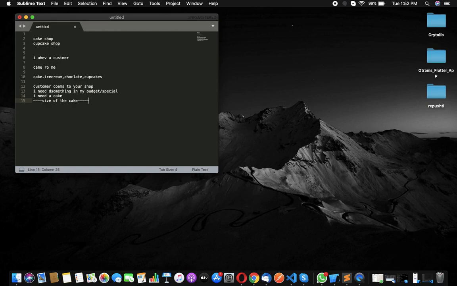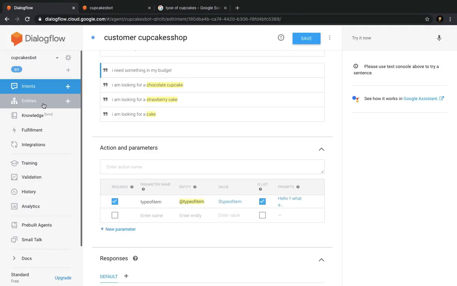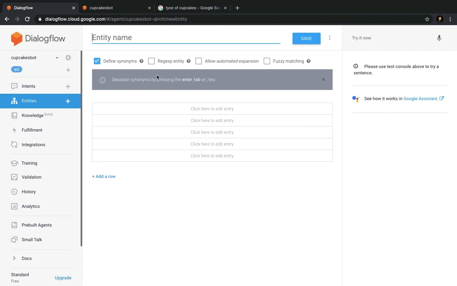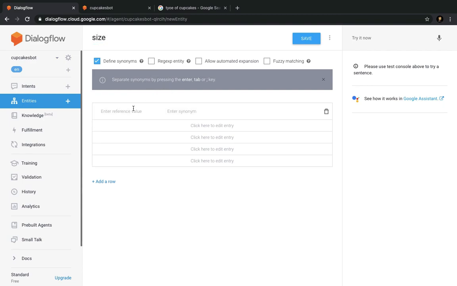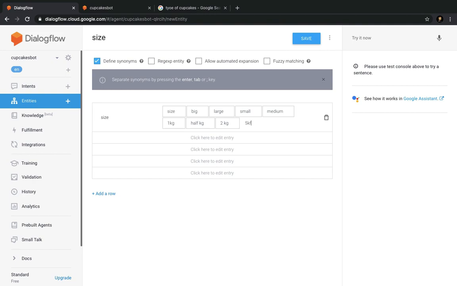So when you have something, you can go to entities and create entities, and I will say size. Now the size may be, let's say, large, small, medium, or as 1 kg, half kg, 2 kg or 5 kg. Done. Let's save this out.